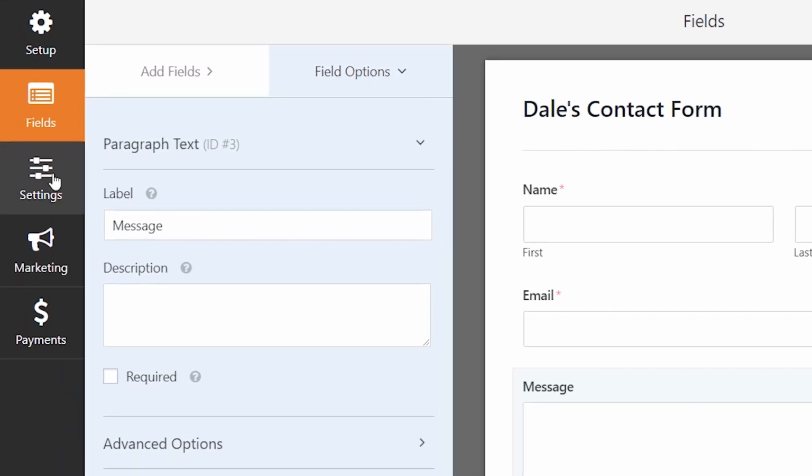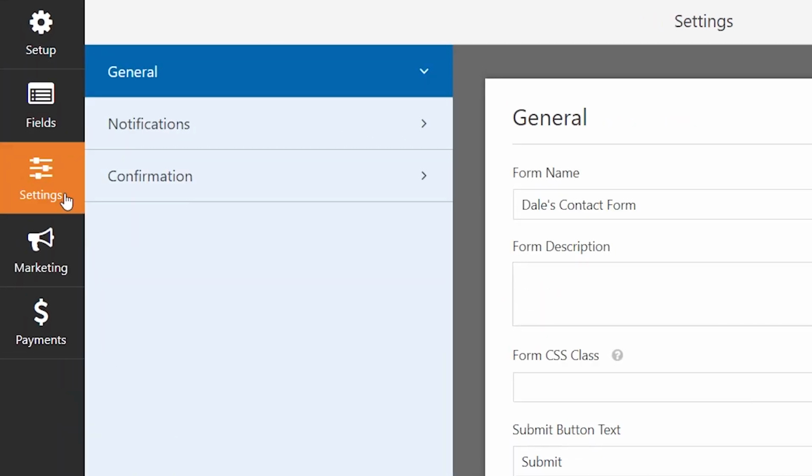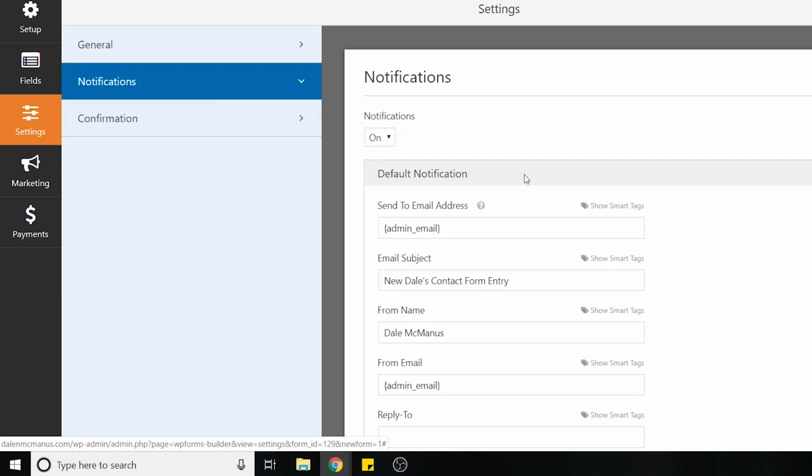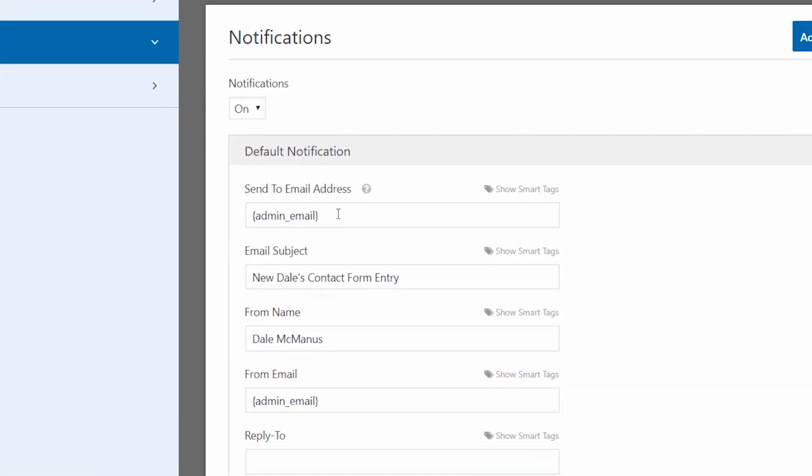Now next, we're gonna go over to the settings box. Under general, you can change the submit button text if you want, or we can just go to notifications. Here's where we can change the email address. Right now it says admin email, which is the email that I use to sign up for WordPress. If you'd like it to be a different email, you can just input that here.